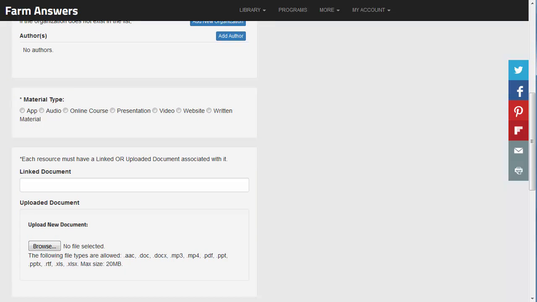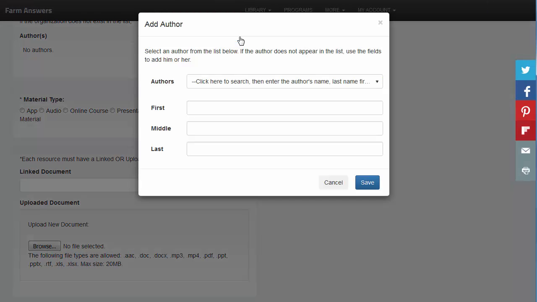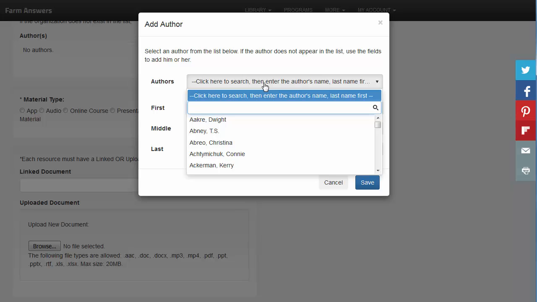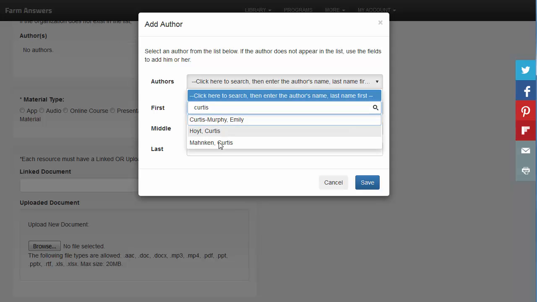Next is to add authors to your publication. To do that, click on Add Author. You have two different ways where you can add authors to this. You can either search or you can add them. However, you should first search the author list to see if they're already in there. So let's go ahead and search for me. So now we can simply type in any part of that person's name. So let's just search for my first name, Curtis. And then let's find my name here and click on that.